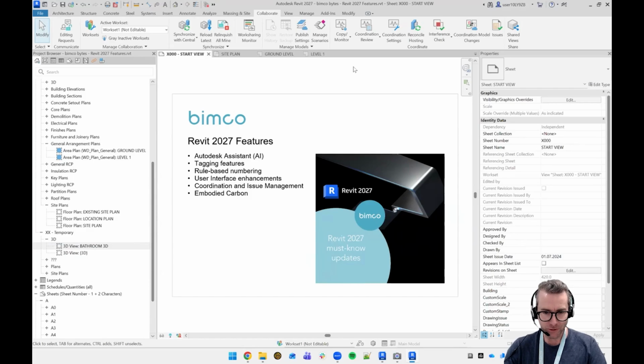Today we'll be going through the new features that have come out as part of the latest version of Revit 2027, including Autodesk Assistant, tagging features, rule-based numbering, user interface enhancements, coordination and issue management, and finally Embodied Carbon. Now there are plenty more features with this release, but we're just going through some of the top picks from BIMCO. First off, the hot topic, of course, Autodesk Assistant, aka AI within Revit.